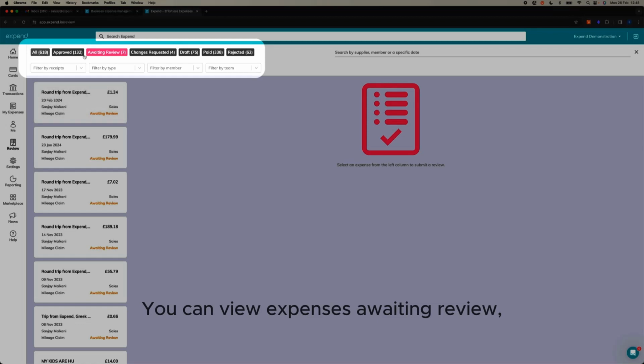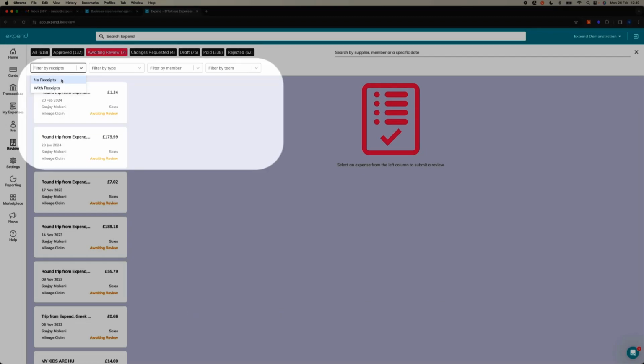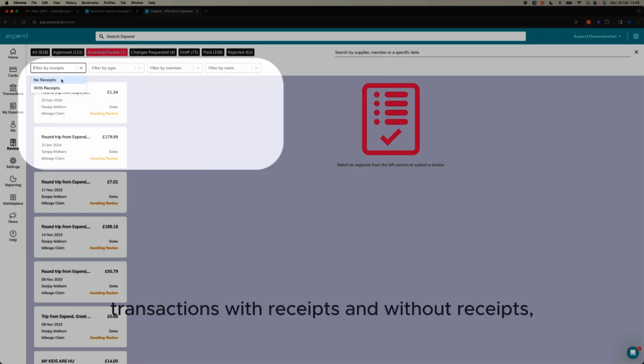If you're an admin, you'll be able to review expenses over here. You can view expenses awaiting review. You can see all the approved expenses. As well as that, you can track transactions with receipts and without receipts.